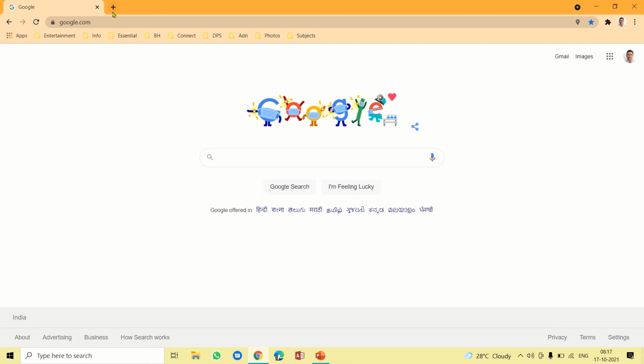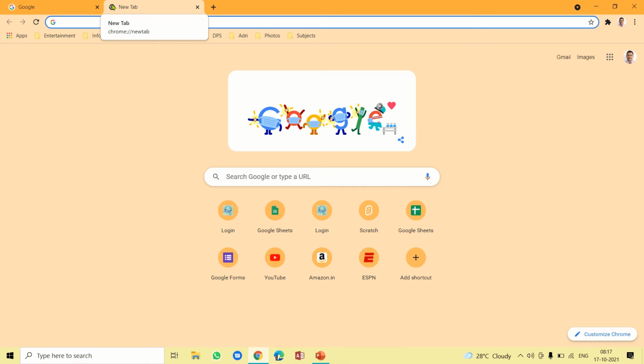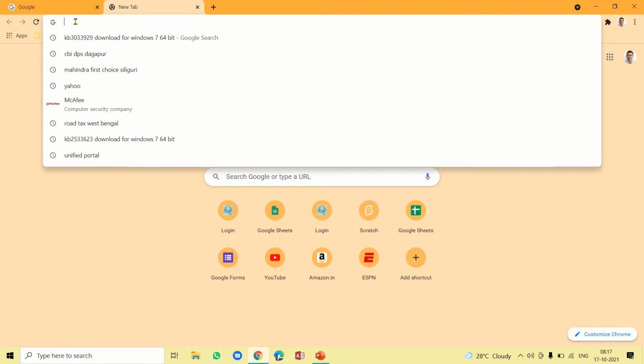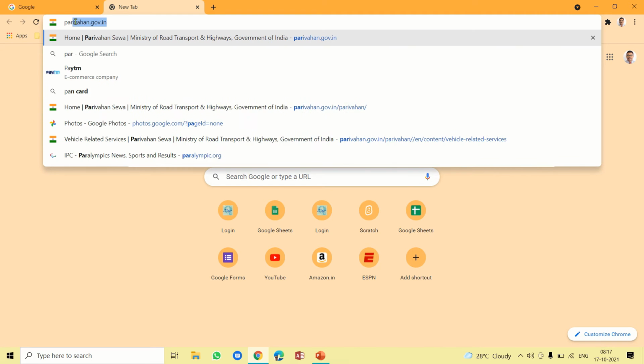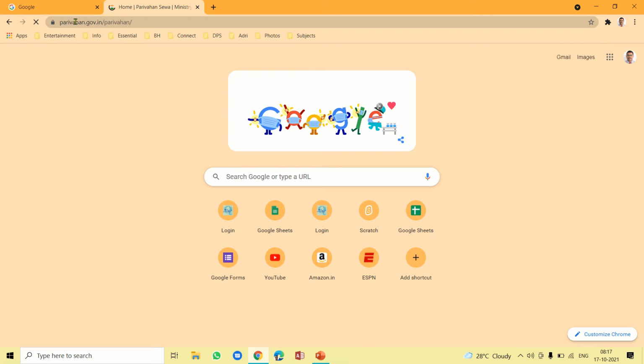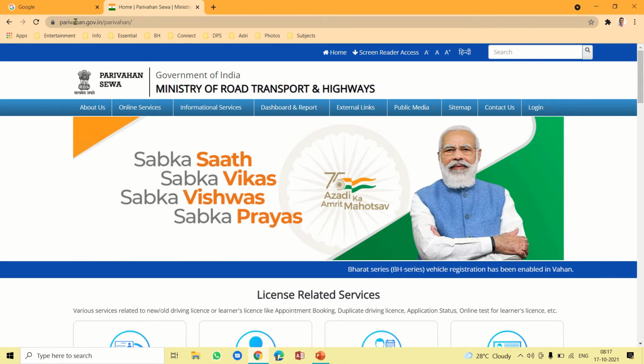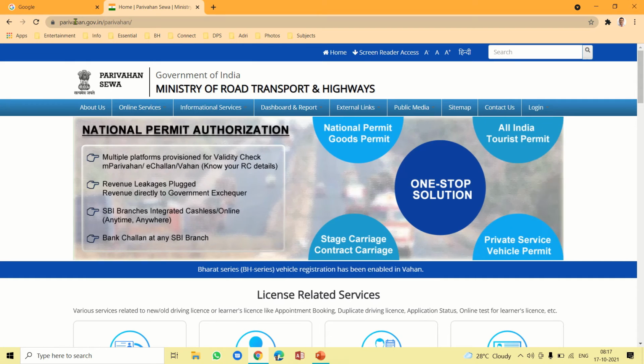Now what I'll do, I'll just open another tab in the browser and say I will open a site like parivahan.gov.in and press enter. Now the parivahan.gov.in website has opened. Say who is having these vehicles, car, bikes. So you need to do registration work, and so it means that you need to open this site regularly.